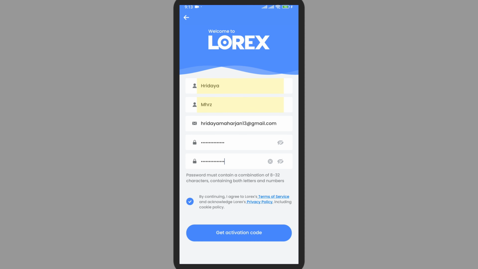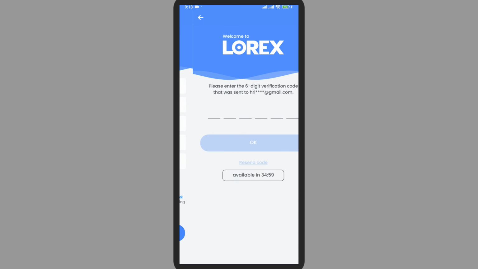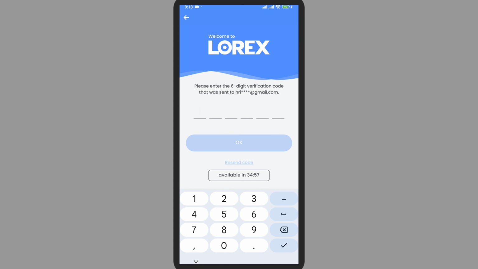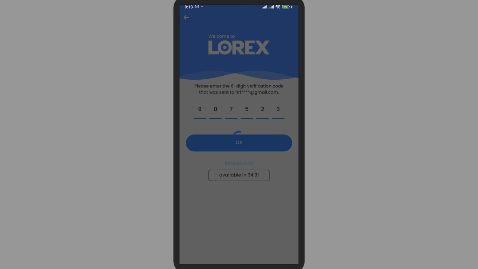Now after filling up all these details, here tap on the tick button and tap on get activation code. So it will send you an activation code in your Gmail and you must enter this code and you'll be able to log in. So let's wait for some time again. So I've got my registration code, so I'm entering it. Now tap on OK. And now you'll be able to log in and your new account has been created.